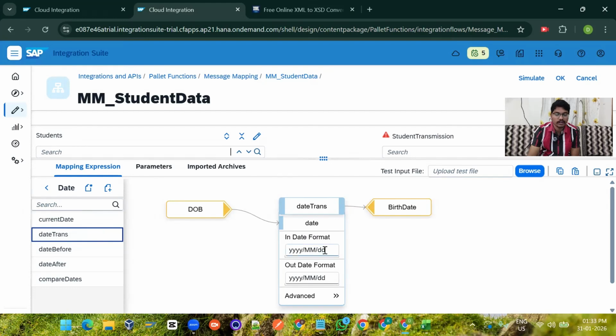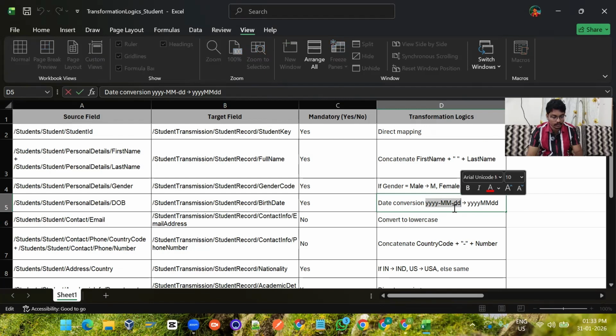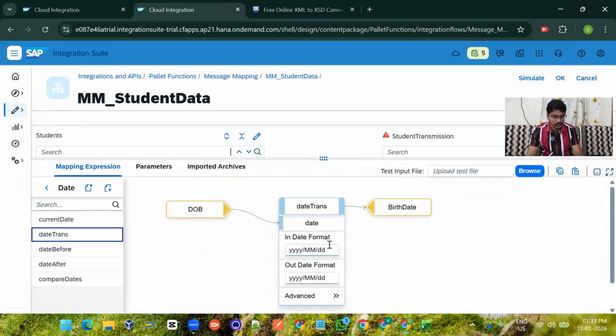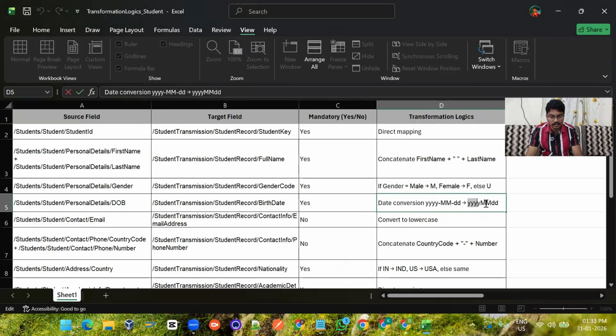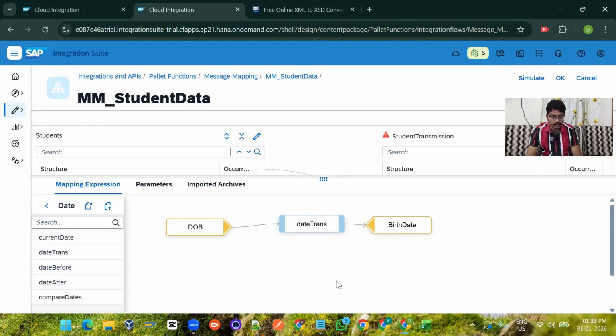So what is our input format? Let's check the logic. It is YYYYMMDD. So copy this and paste it here. So this is our source format. And what is the target format? We should send YYYYMMDD. Paste it here. That's it. So it will transform this date format to this date format. Okay. Go to the next field.